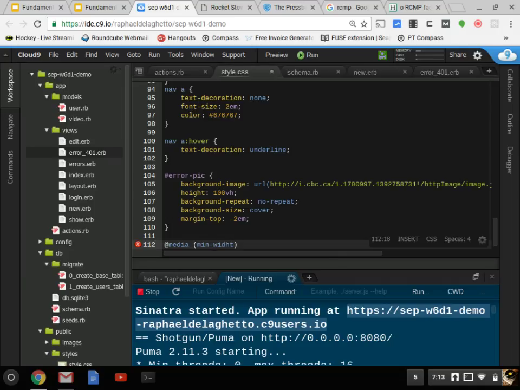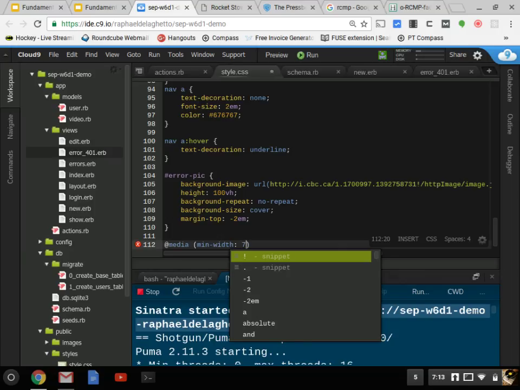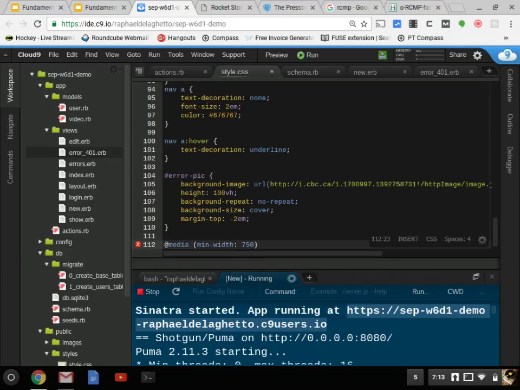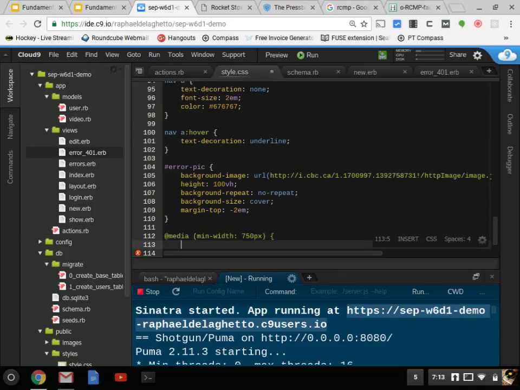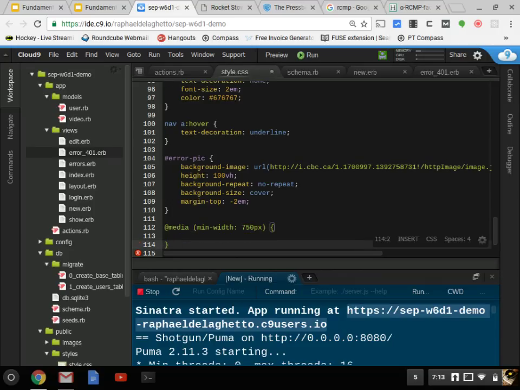What's a good width? Cell phone screens are getting to be such high resolution. A good safe bet is probably min width, we'll say 700 pixels. I'll say 750 just to err on the side of caution. So if the screen is at least 750 pixels wide, of course there's a corresponding max height and orientation, all these different parameters and properties you can set. If it's that big at least, I want to redefine this definition up here.